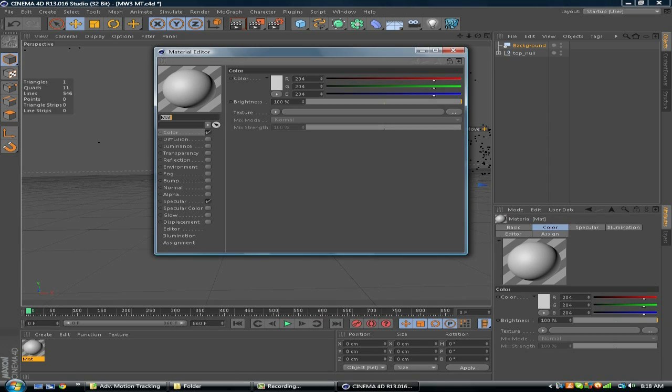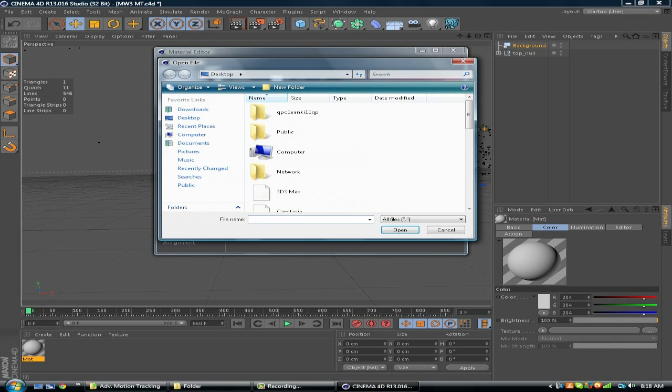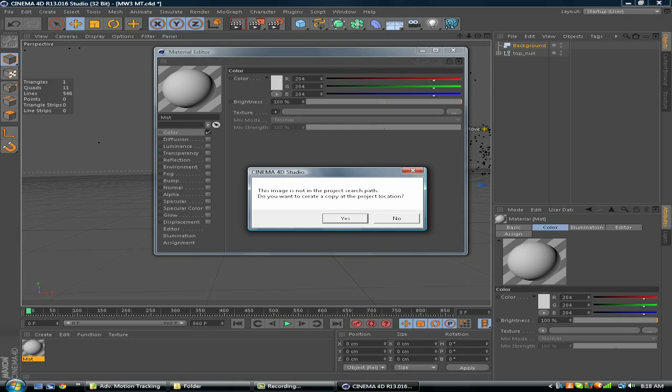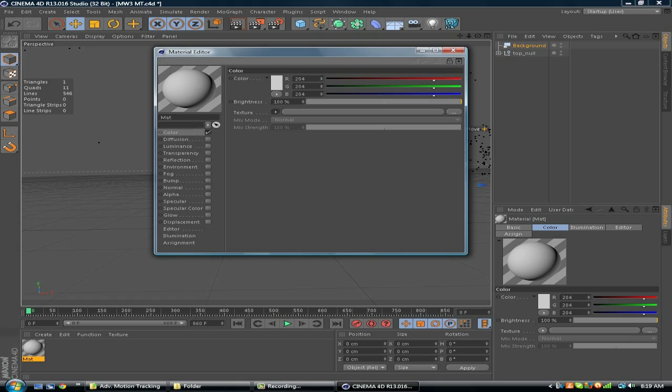So once you found out where that is, add a new material, disable specular, and go to texture, load image. Now you want to navigate to where that clip is, and click the clip, then click open. Do you want to create a copy at the project location? Yes, just so it's easier to find for the system.